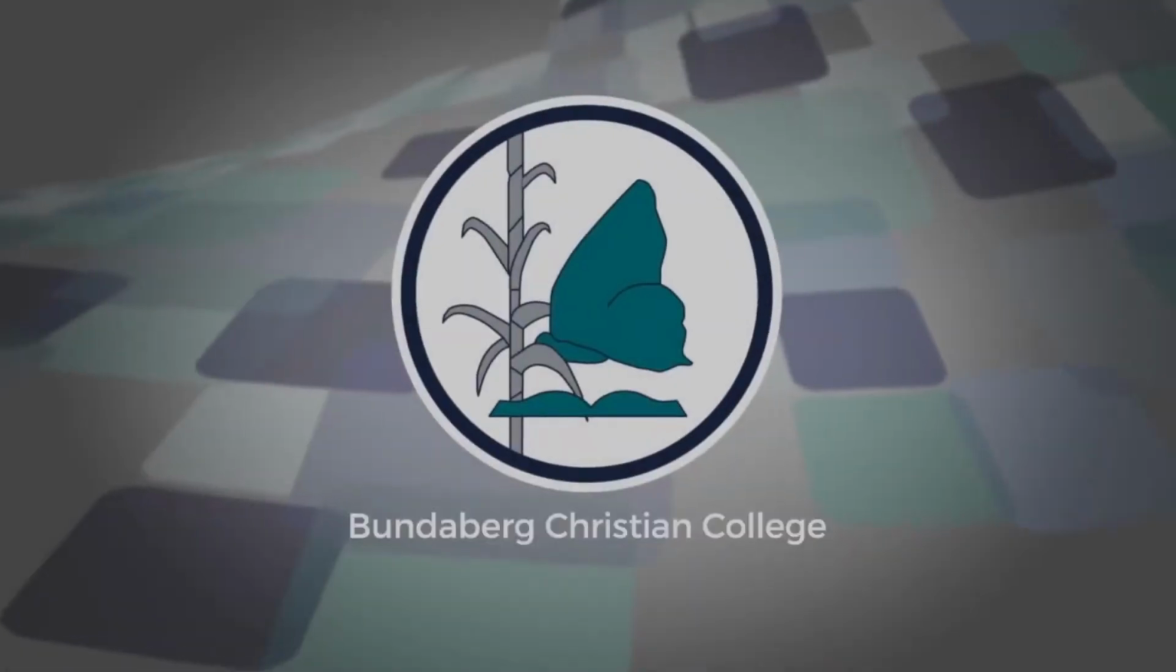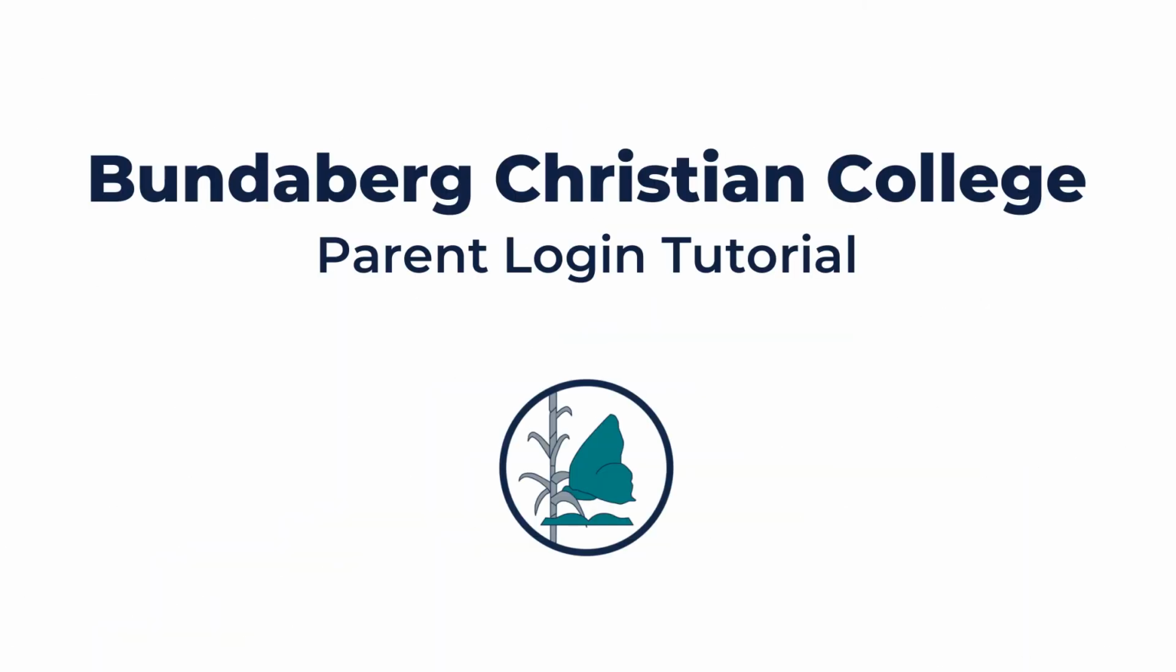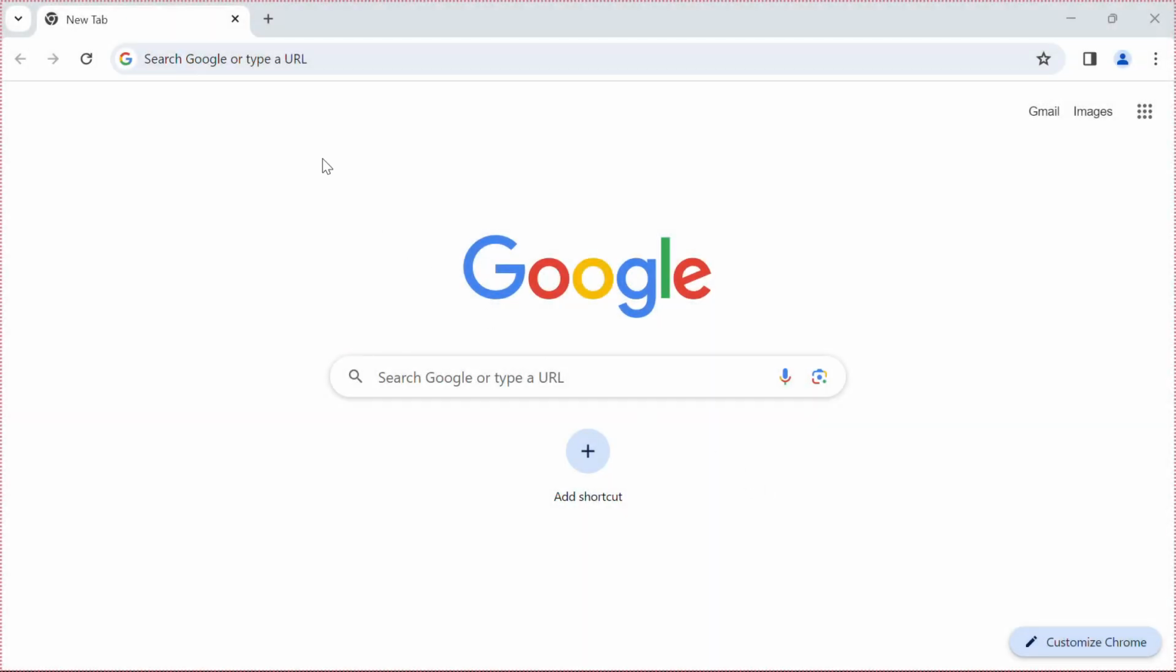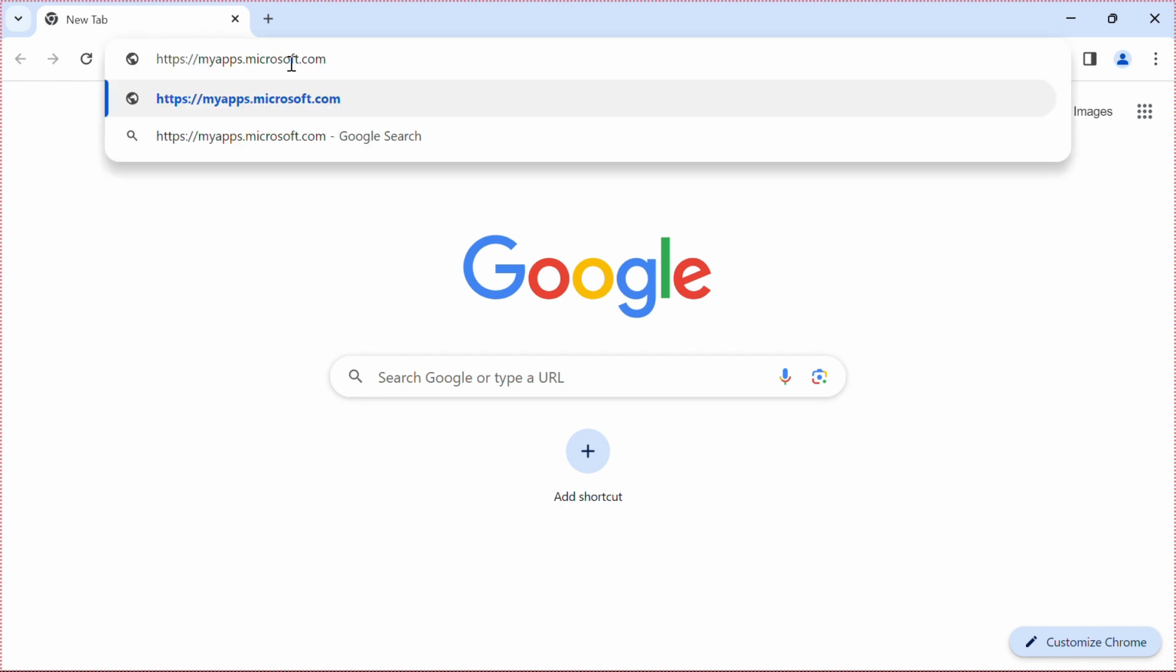Hello, today we'll be showing how to log in to the school system as a parent to access your child's activities and resources. First, open an online browser and navigate to the search bar. From here, you can paste in the link provided or type in myapps.microsoft.com and hit enter.